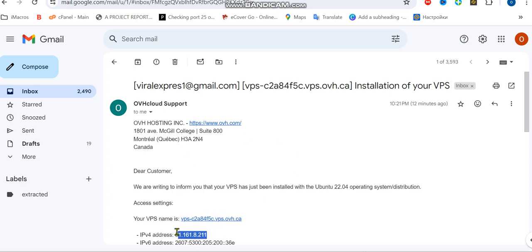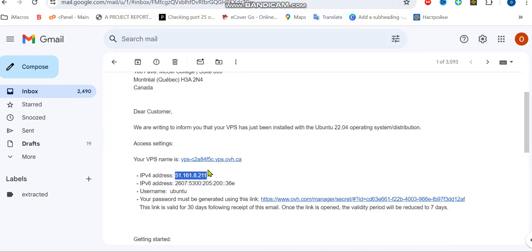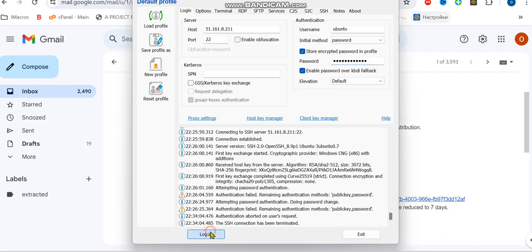This is our IP address, and this will be the IP we're going to be working on today. So open your device and put in the host, and your username will be ubuntu according to what is given to you here. But if you are using a Contabo server, your username will be root. So what we're going to be doing here is to set a root password. I'm going to get my password here, and click on login.